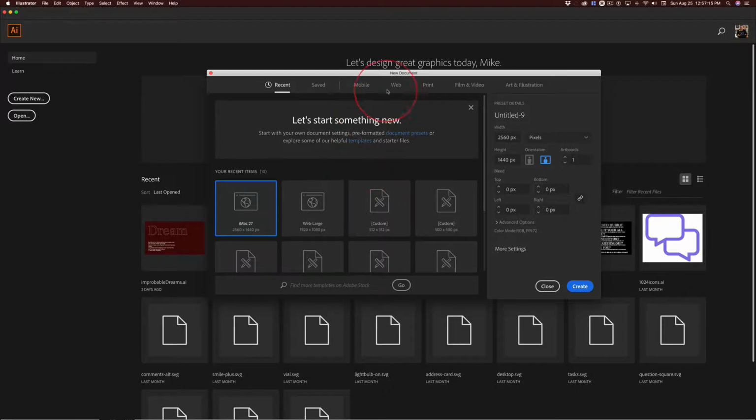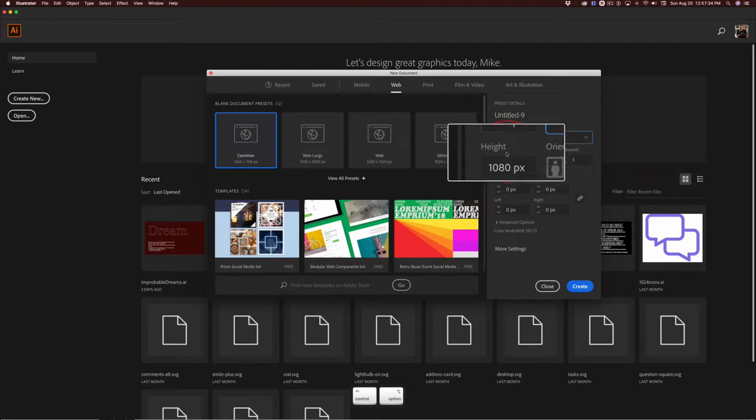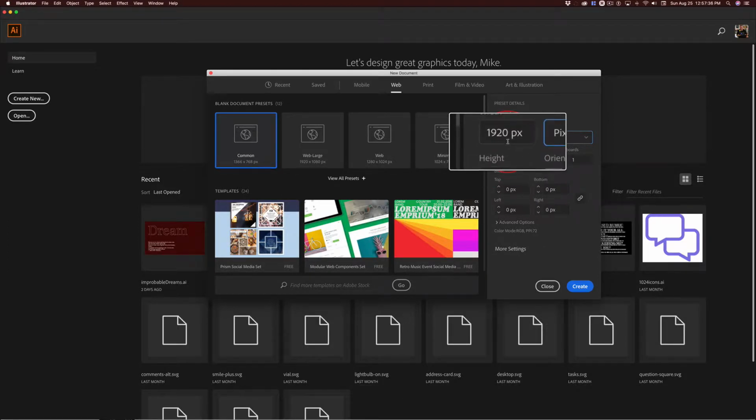You got it? So now click on Web, and if you are on computer 1, 2, 30, or 31, you are going to have 1920 by 1080. That's if you're on computer 1, 2, 30, or 31. 1920 by 1080 pixels. Pixels, because we clicked on web.